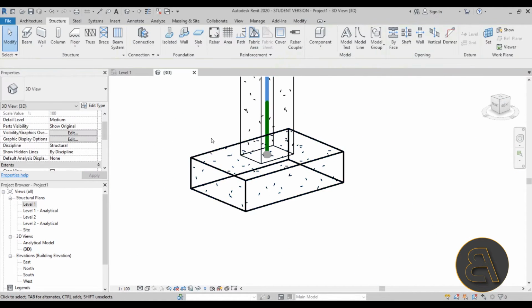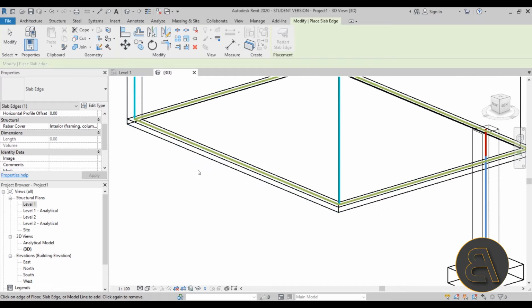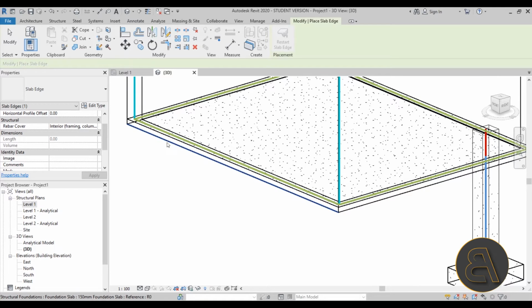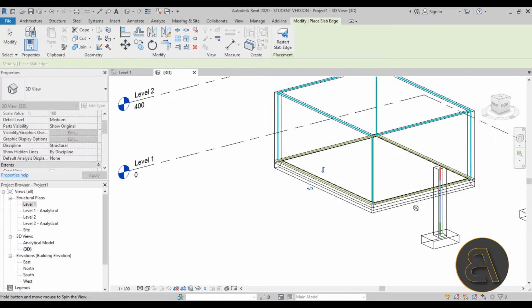Okay, and one more option that we have for slabs is the floor slab edge. Let's select that. You select the lower line of this floor slab, and then you can go all the way around.